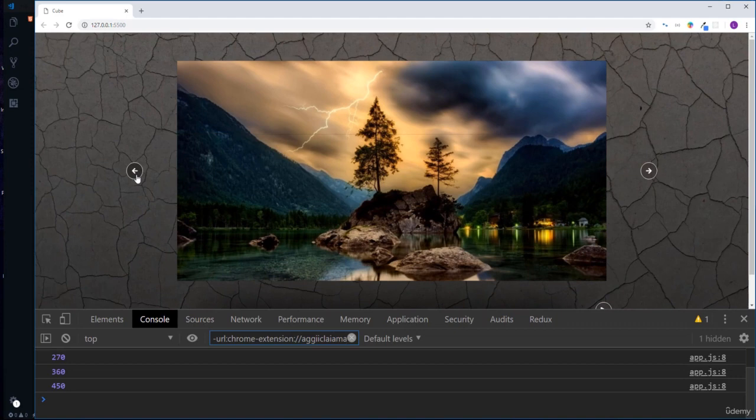Okay, so at this point everything works perfectly. We have programmed left arrow, but we need to do the same for right arrow as well. Let's stop here and continue working on that in the next video.